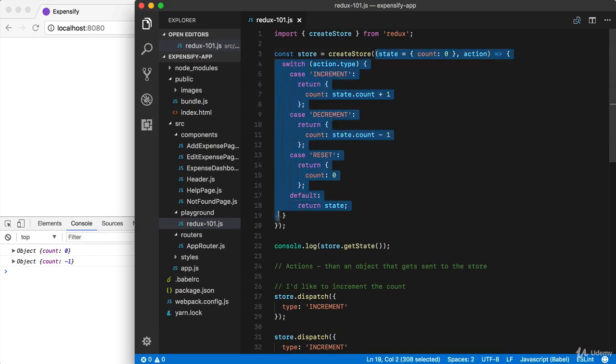So we learned that this gets called once right when we call create store to set up the default state, and one time for every store.dispatch call. So every time I dispatch an action object, we can access that action object as the second argument. We can take a look at the type, and based off of the type, we can make meaningful changes to the state, whether it's incrementing, decrementing, or resetting the count. All of this allows us to create a Redux store that we can read from and change.